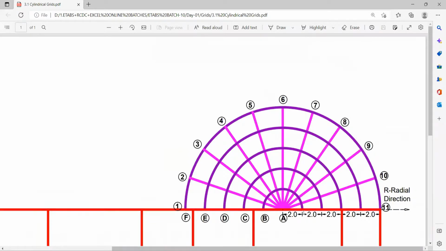Tell me first, how many number of lines in radial direction? 6. Same what? 1, center, 2, 3, 4, 5, and 6. Very good. 6 in radial direction.